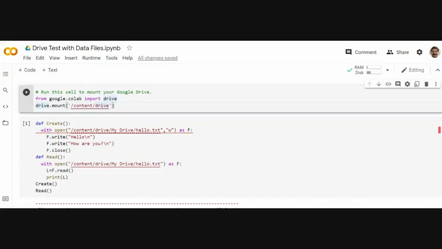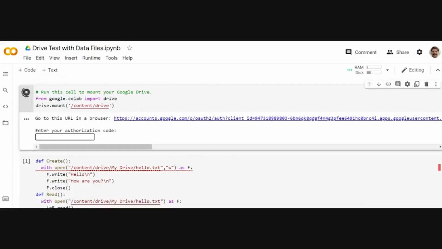Once you run this particular code, it is going to give you a link. This is the link, and it is going to ask for an authorization code. Now, when you click on this link, you will get that code, and from there, you have to provide full access to your drive to be controlled by this particular code. And once you give that access, it is going to give you an authorization code, and this authorization code you are going to paste here. So let me do the same.